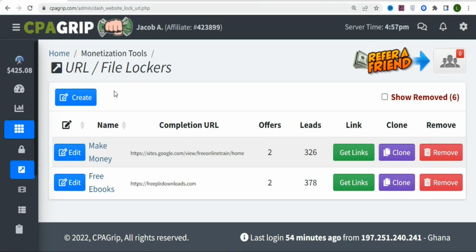So what we are going to do is lock a URL whereby we can get people to click through our link so that CPAGRIP will show them offers to complete before they get access to the URL that we've locked. So now what we are going to do is find a URL whereby we can lock it for the people to complete the offers for us to make money.